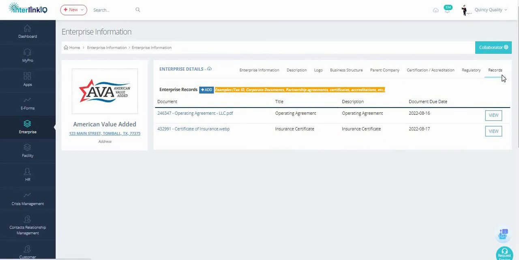Lastly is the Records Repository Management. This is where you may add your additional enterprise records such as your tax ID, your corporate documents, partnership agreements, and additional certificates and accreditation records.